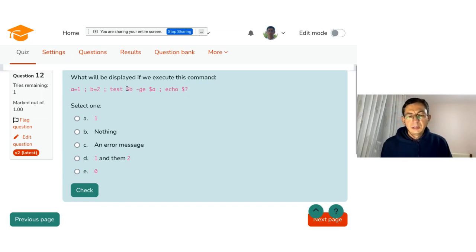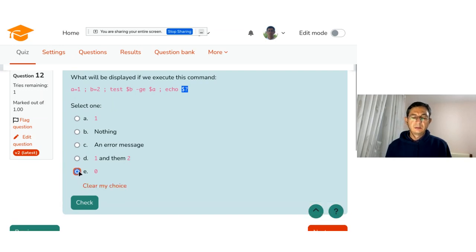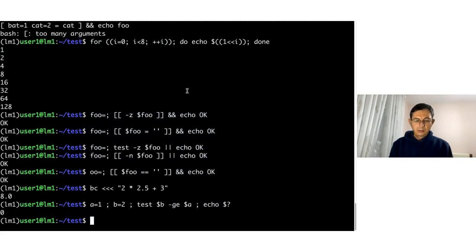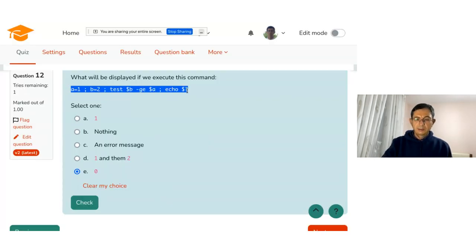So this $B will be replaced by 2. Shell will replace it by 2, and shell will replace this by 1. So 2 is greater or equal than 1, which is true. So this test command is going to succeed, and this is going to be 0. So the correct answer should be this one, 0. And it is easy to test this one. Just copy paste. So it should display 0.